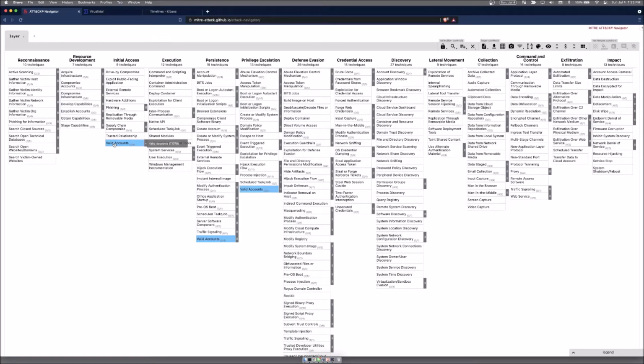From inside of here, this shows all of the different MITRE attack techniques, sub-techniques, and tactics. And we can do a lot of filtering through here to explore this to learn more about how they function and operate.